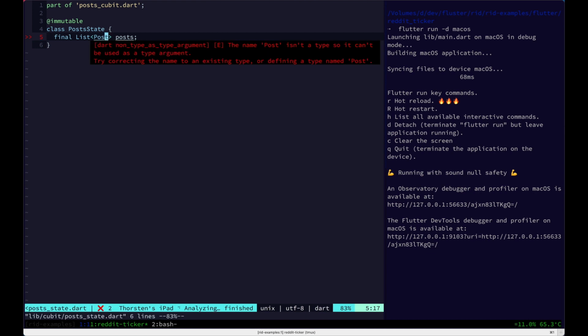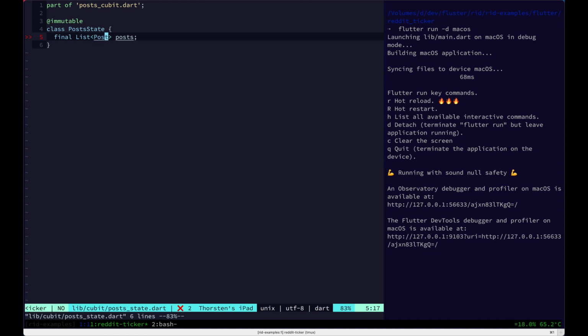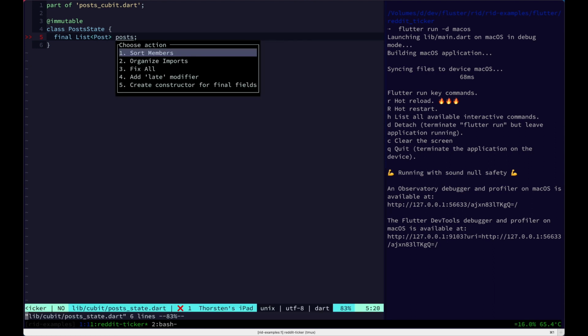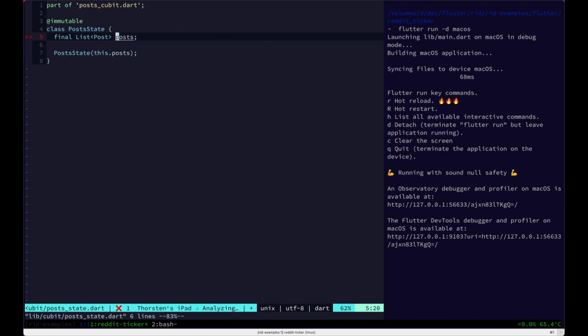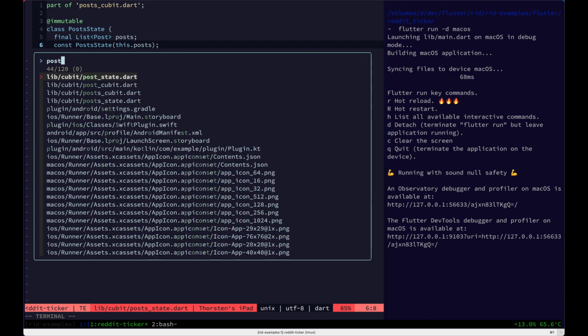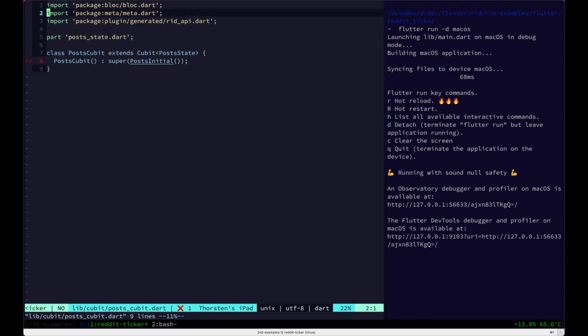So let's import this and implement the, well, it didn't allow us to import that for some reason. All right. And then we are going to create the constructor here. And that's all we need to do here. And since it's not changing, let's make this const. And then we're going to implement the cubit. So posts cubit. And here we're going to do a few things.